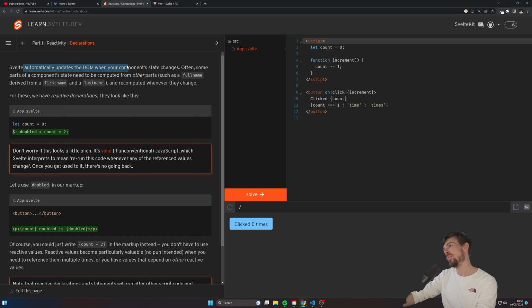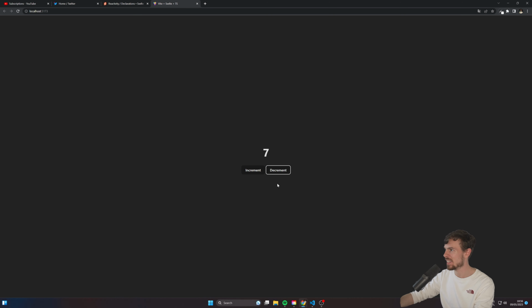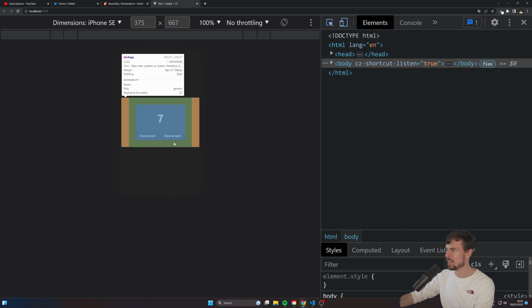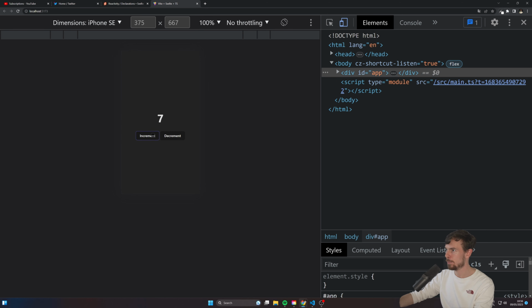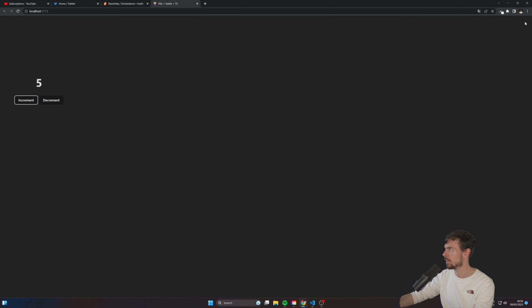So Svelte automatically updates the DOM where your component state changes. So basically, every time you click on increment here or decrement, this component, I believe, is just going to be fully re-rendered.